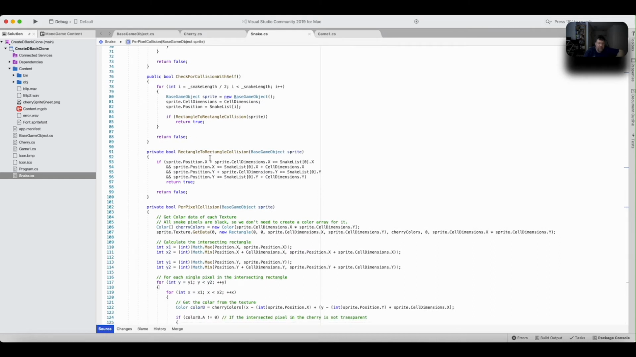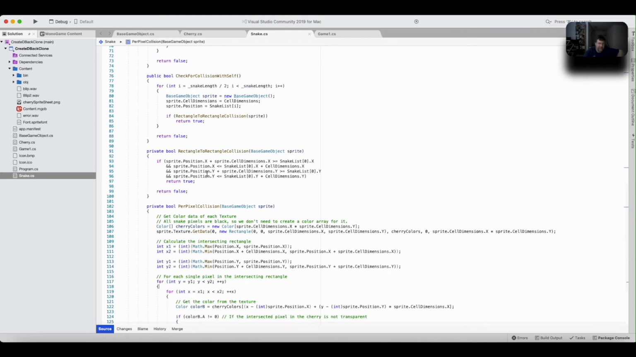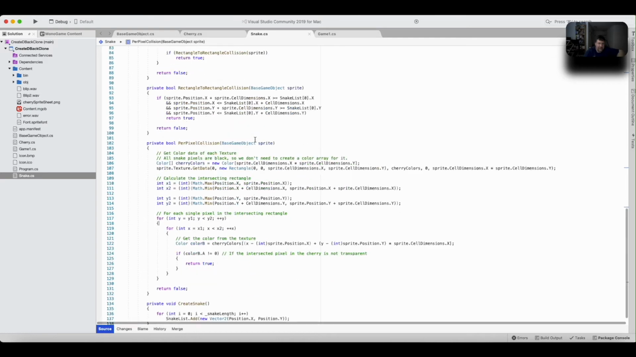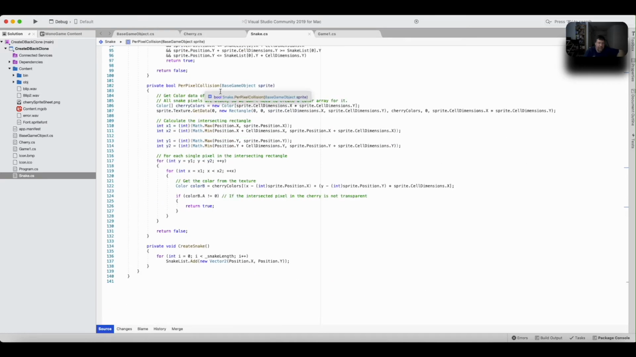All right, here's rectangle to rectangle collision. This is just standard collision detection. Here's a per pixel collision. This is a bastardized version of it. The reason for that is the snake itself has no transparent pixels, so you don't have to get the color data for it. So it's skipping getting the color data for the snake. But other than that, it's a standard per pixel collision algorithm.